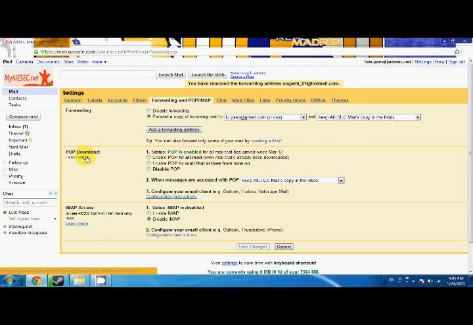And here we have the POP download stuff. This is useful when you want to use an email client like Outlook or any of these and check your mail online. So to do that you gotta configure your mail client and use any of the settings here.